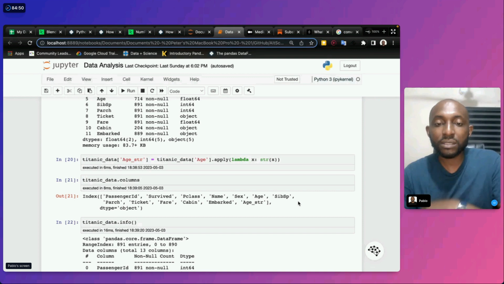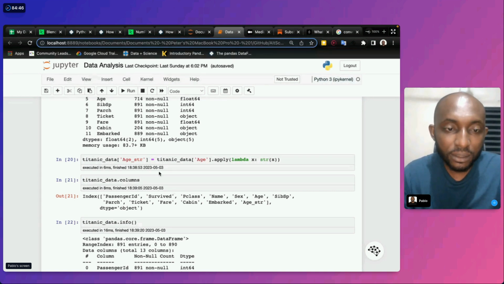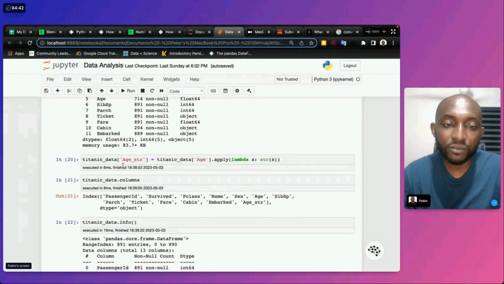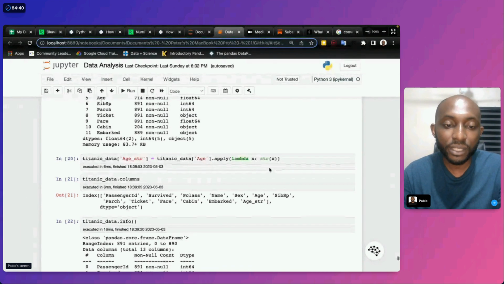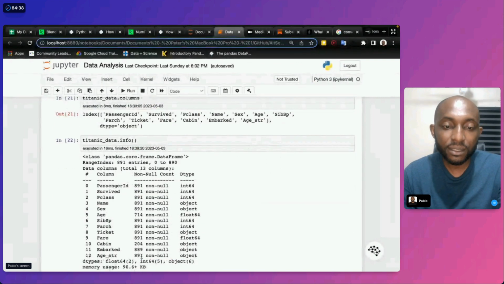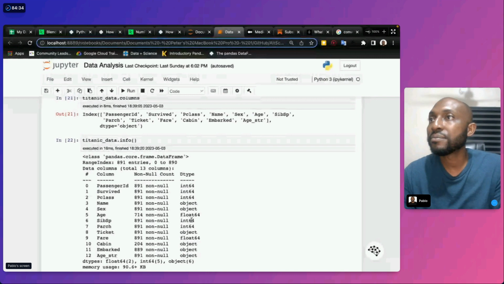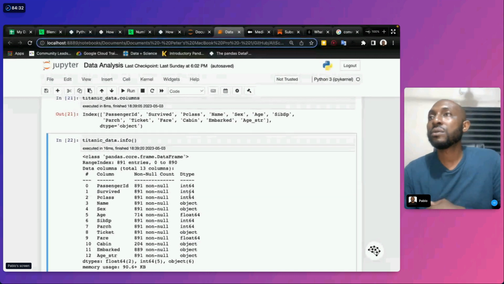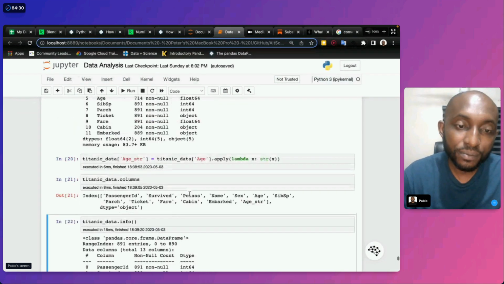So, with age_strings, we have converted it. We have created a new one, and then it's a string. You can see that in here, it's now that. So that's just how that works.